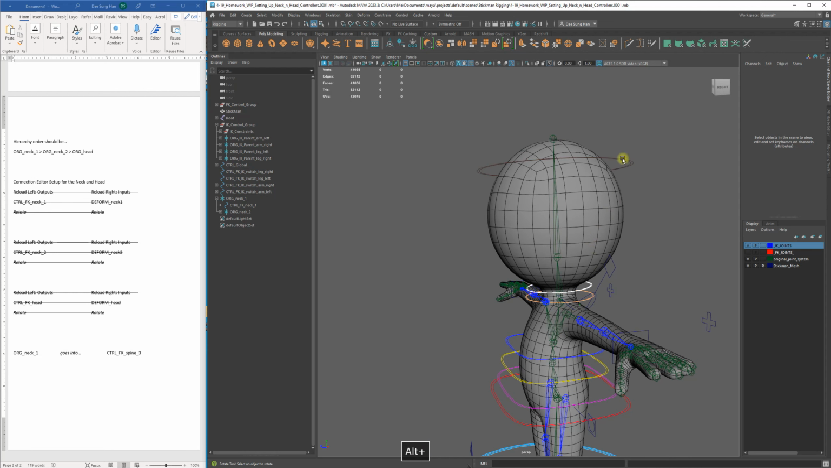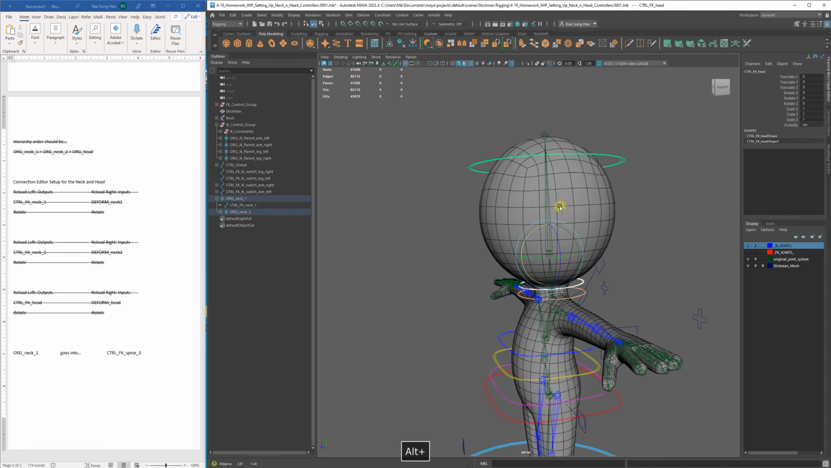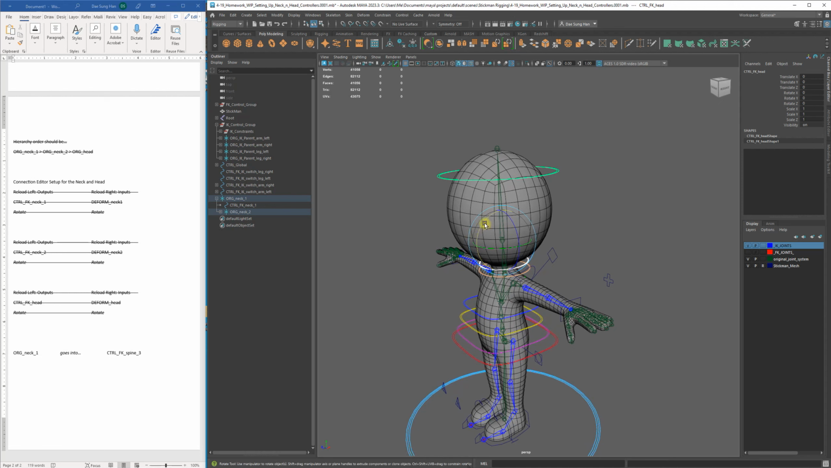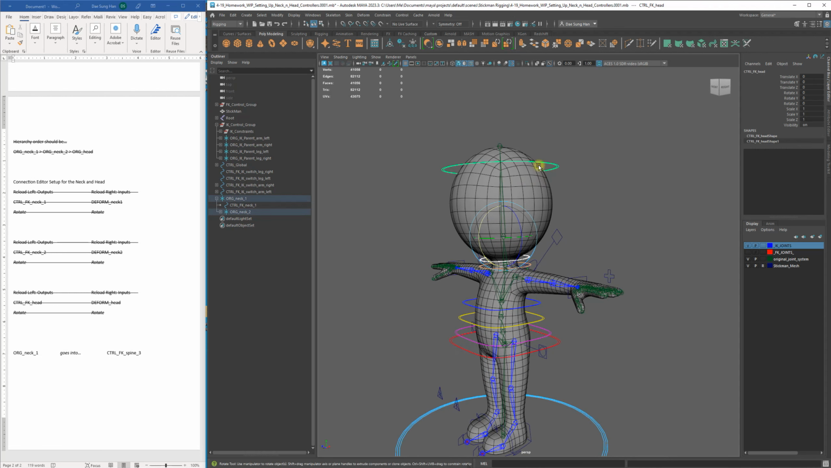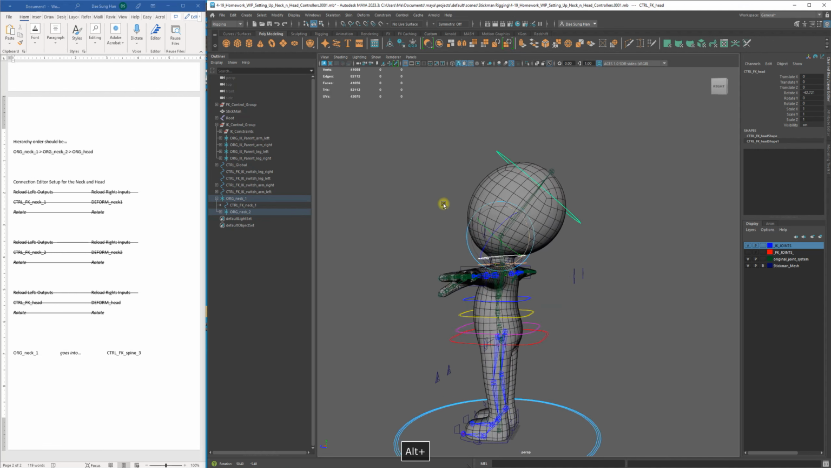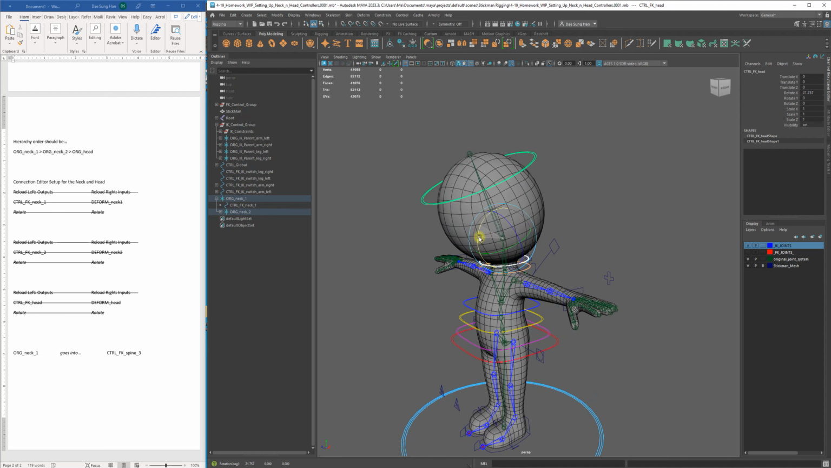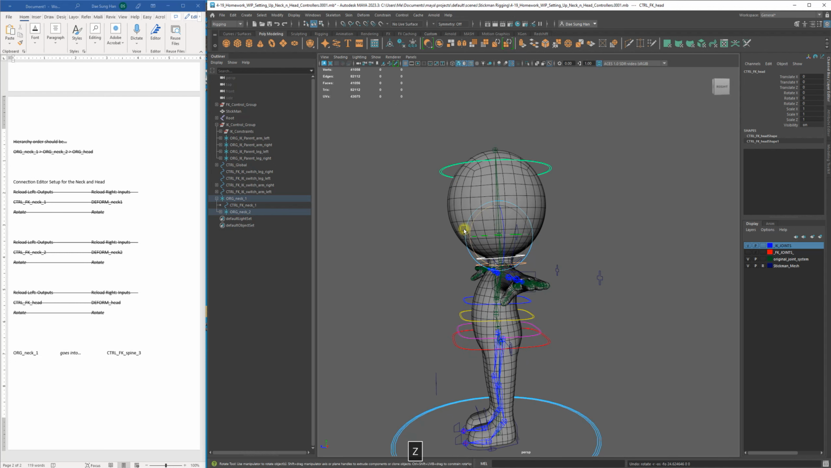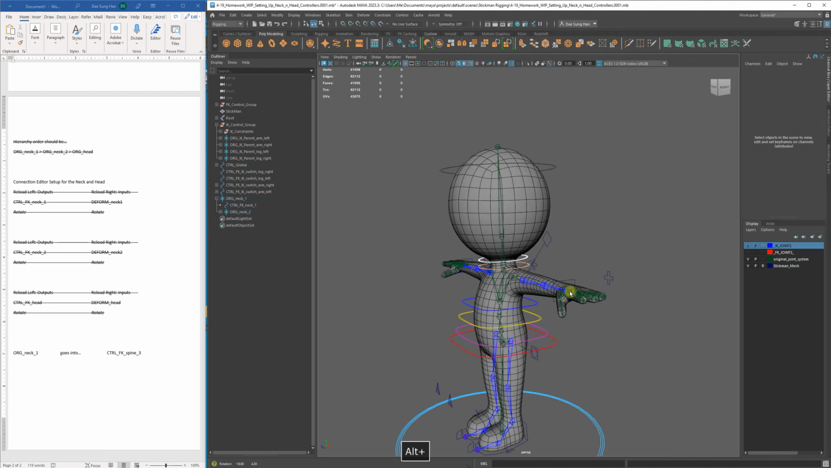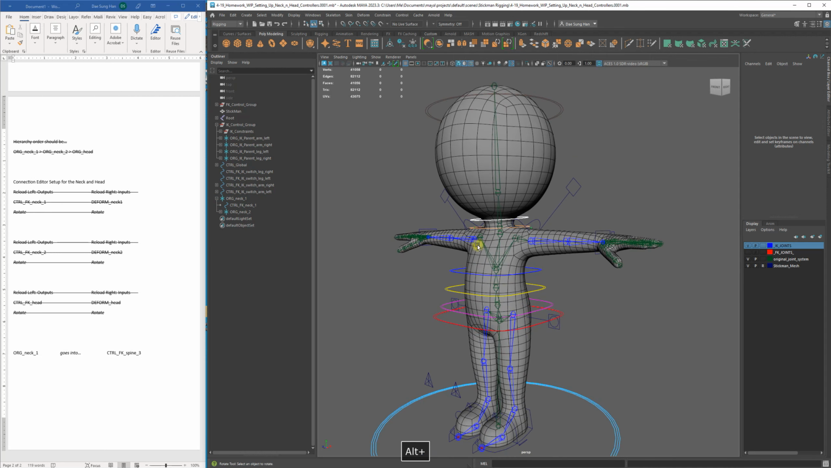And then the head. FK head controller. It's kind of blobby. It'll probably have to be touched up using the paint weights. Okay, so that was good.